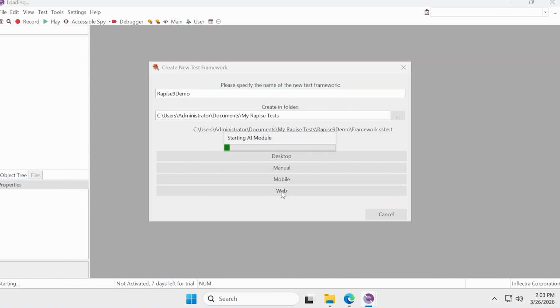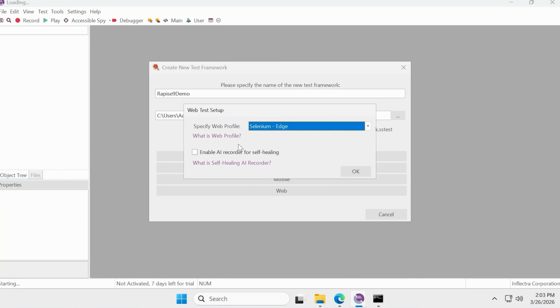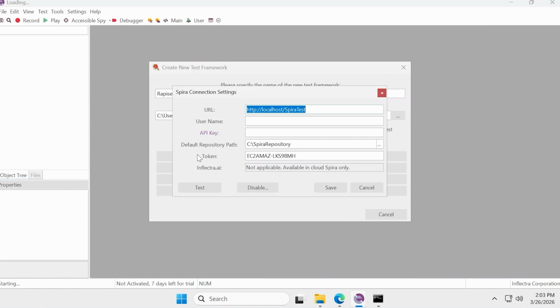Click on Web, and you see Starting AI module. It checks the presence of Inflectra.ai, and since it didn't find that this Rapise instance is connected to Spira with Inflectra.ai, this checkbox is unset. I'm going to link them, so I'm setting this checkbox and I'm taken to the Spira connection settings screen.